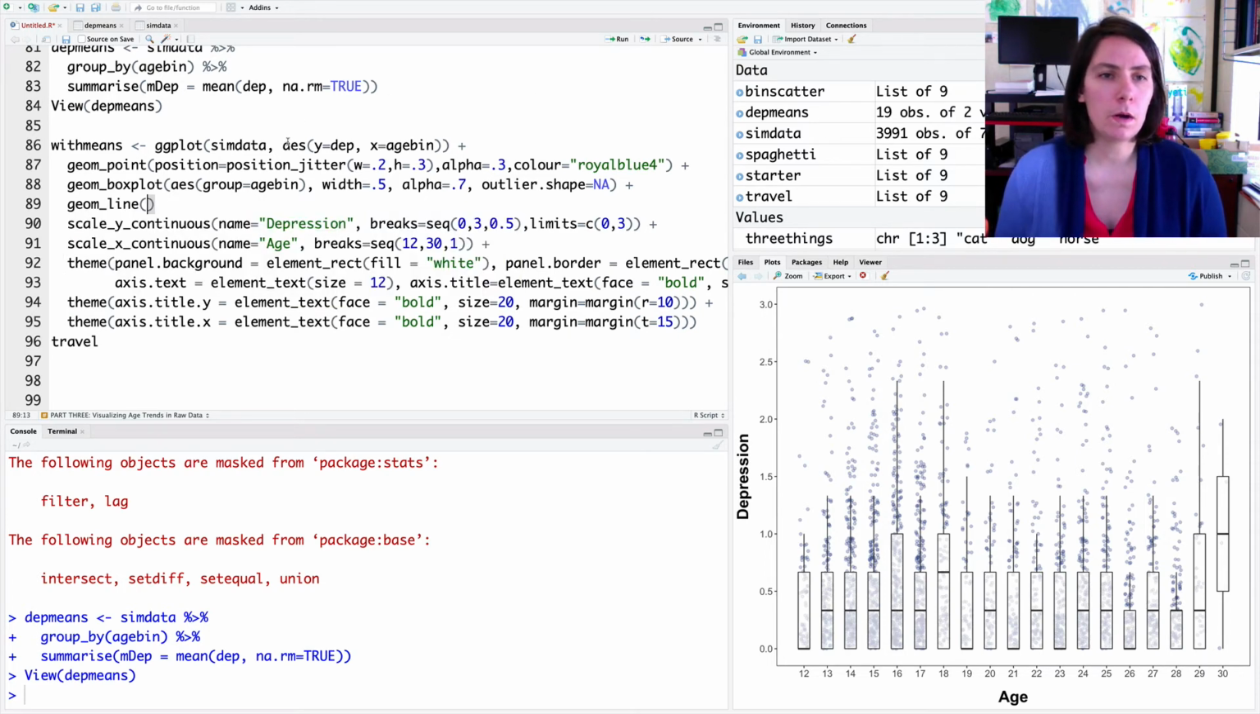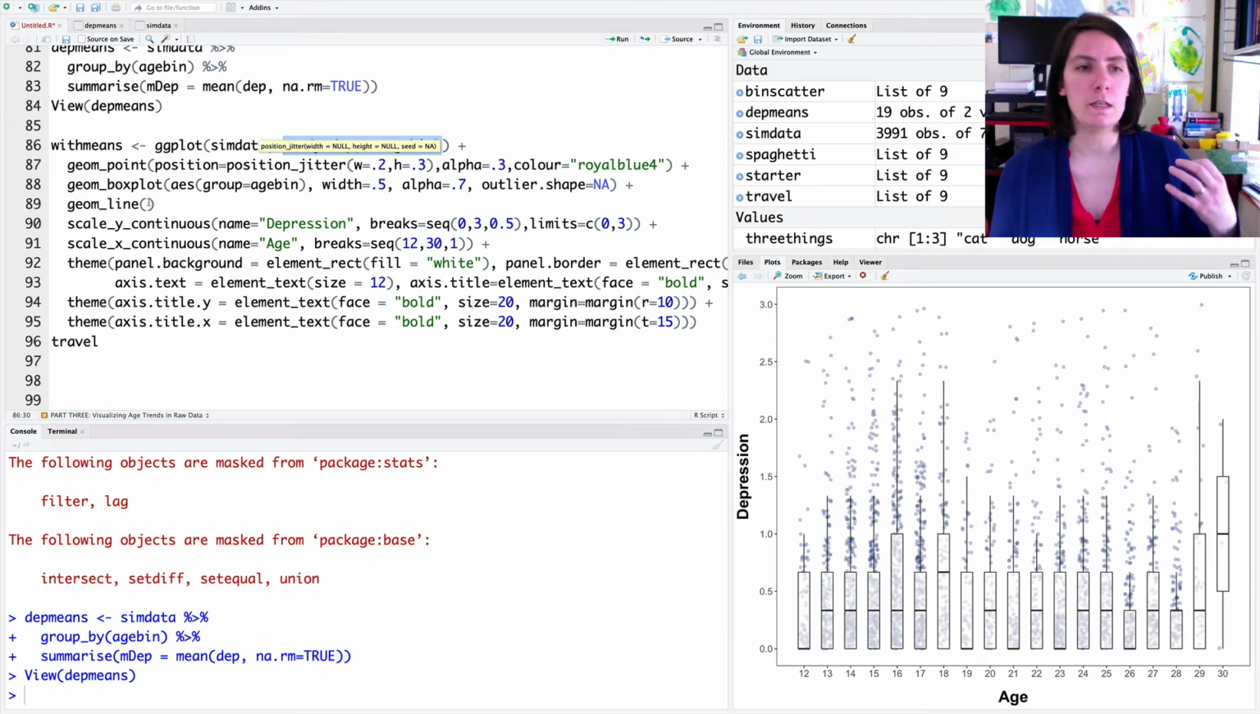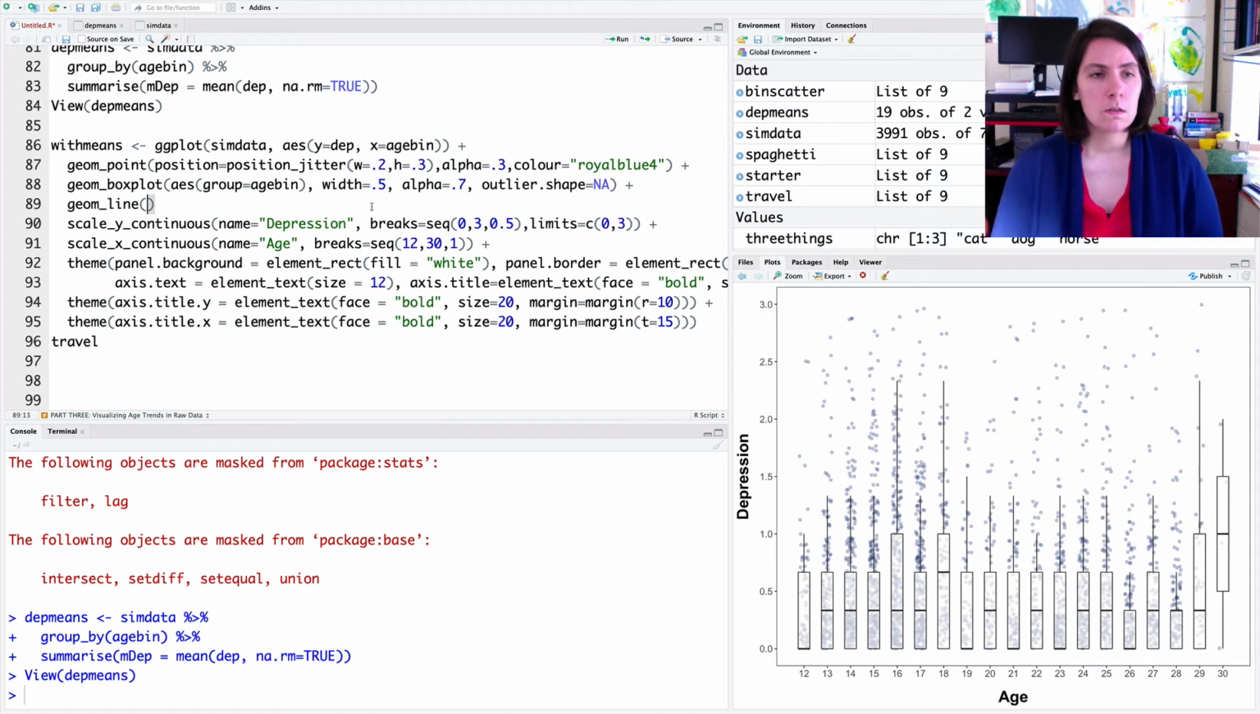But here's where the general aesthetic from the ggplot command doesn't work for me. I don't actually want geom line to inherit any of this information, right? I want it to use the data from the depMeans object I just created. So I'm going to actually have to tell it to pull from a new data set, data equals depMeans, and I'm going to tell it what the aesthetics are for that particular data object. So now y is going to be mdep. X is also age bin, same name there.